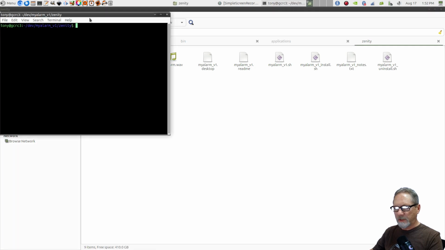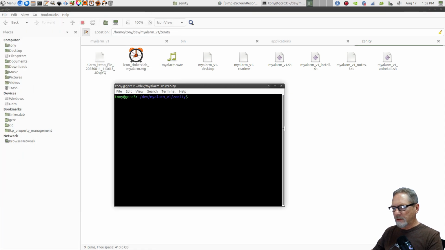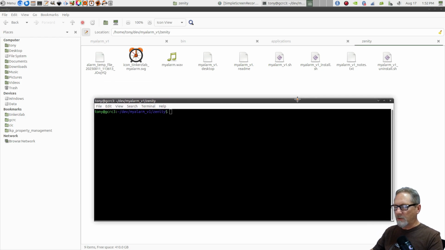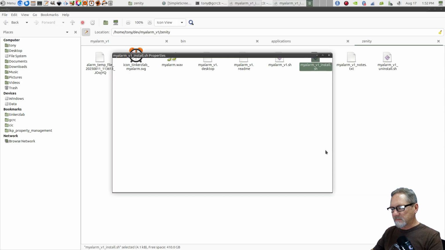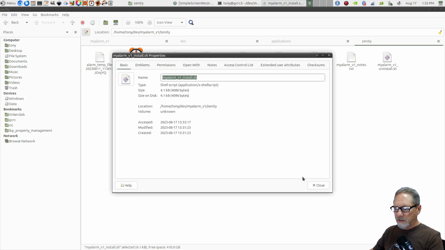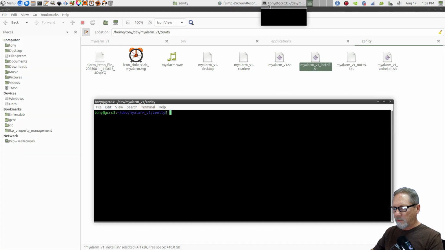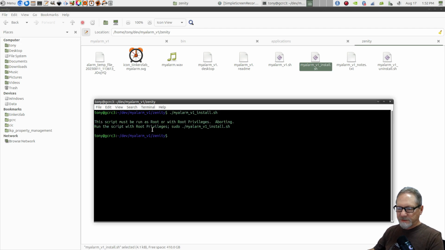So if I open up a terminal here, you're going to need root access. Of course, you need root privileges to install or uninstall anything on the system, right? And this will give you an error if you try to install it without root privileges. So if I just put in the file name, the installer script to run it, it tells you it needs to be run as root with root privileges, and then tells you how to enter this in to make the install. Now, I've already got it installed, so I'm not going to run the installer again. But you would do the same thing with the uninstaller.